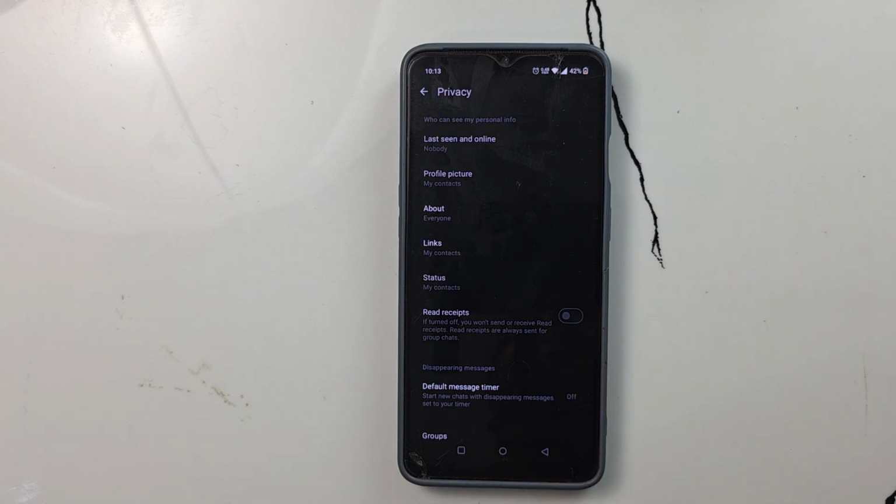And one more thing, the bonus tip is, if you turn this off, you can simply watch anyone's status without them knowing you have watched their status.